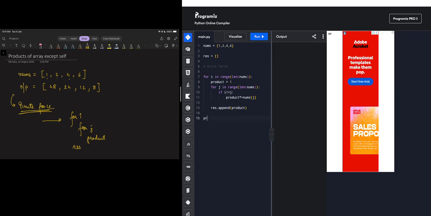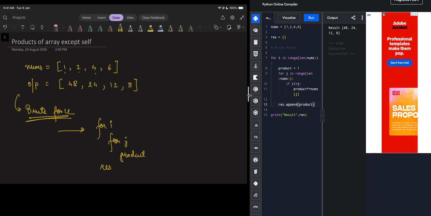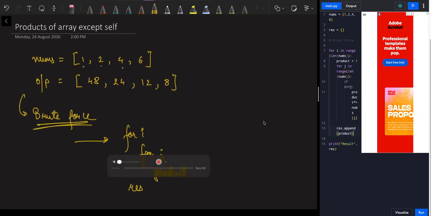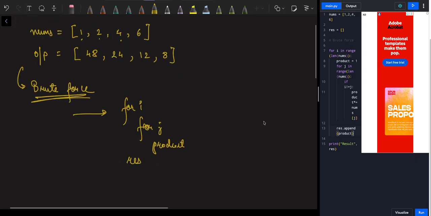We'll print the result. Let's run it, and we get the same output: 48, 24, 12, and 8. But if you see, this is order of n square, and that is not efficient. So let's check out how we can optimize it. This is the brute force approach.